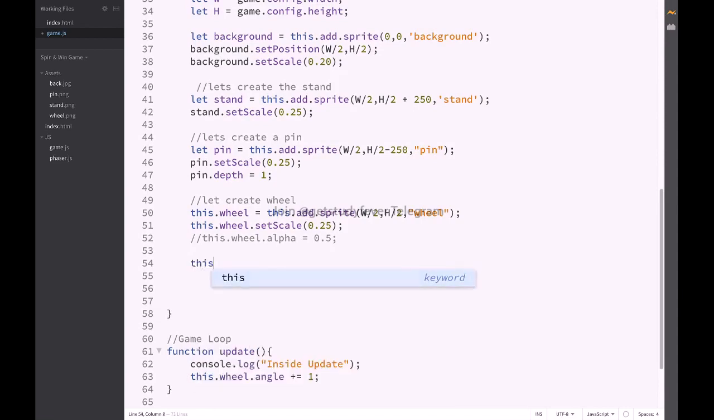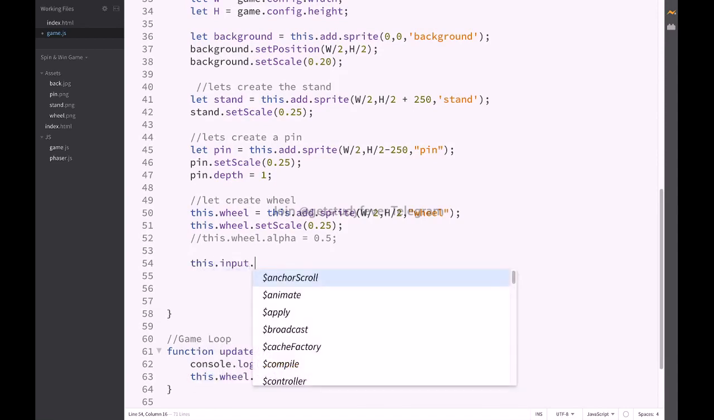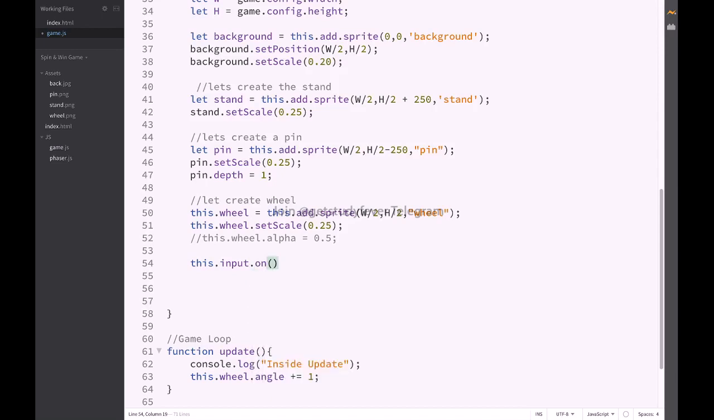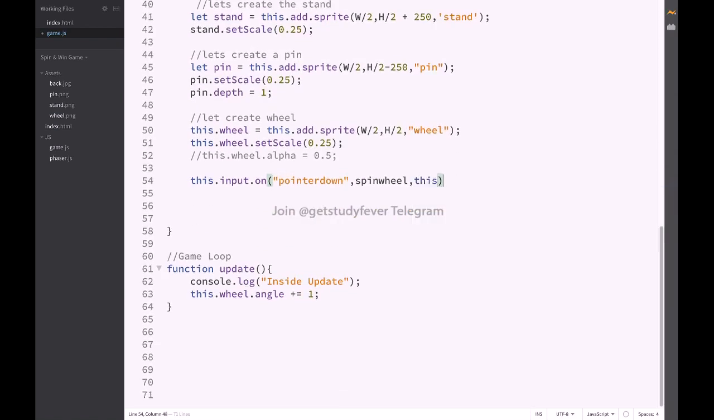So let me say this.input. The scene object has a property, an object called input, that has a function called on, and the event is called pointerdown. That means you're pressing something on the screen. You need to define the function that you will call. So we will create a function of our own, let's call it spinWheel, and we also need to pass the context to the spinWheel function so that we can access the scene object. So we will pass this to the spinWheel function.